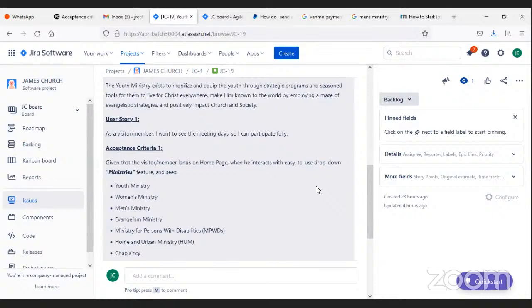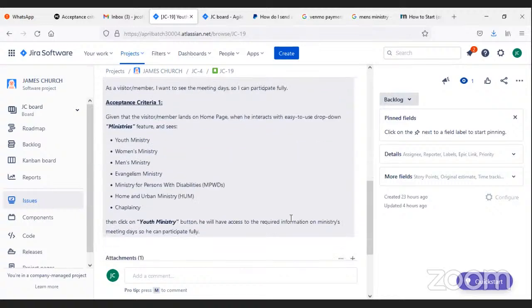So the user story: as a visitor or a member, I want to see the meeting days so I can participate fully. The acceptance criteria is that, given that the visitor or member lands on the homepage, when he interacts with the easy-to-use drop-down ministries feature and sees youth ministry, women's ministry, men's ministry, evangelism ministry, ministries for persons with disability, home and urban ministries, then clicks on the youth ministry button, he will have access to the required information on the ministry's meeting days so he can participate fully.